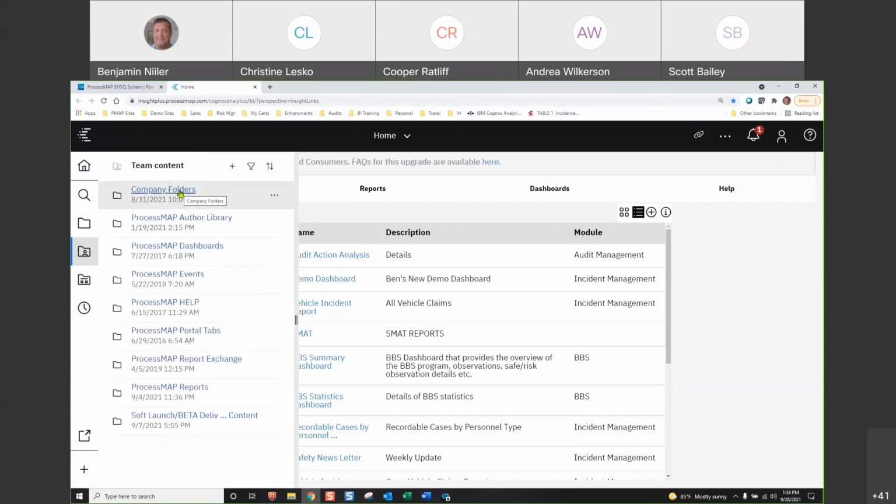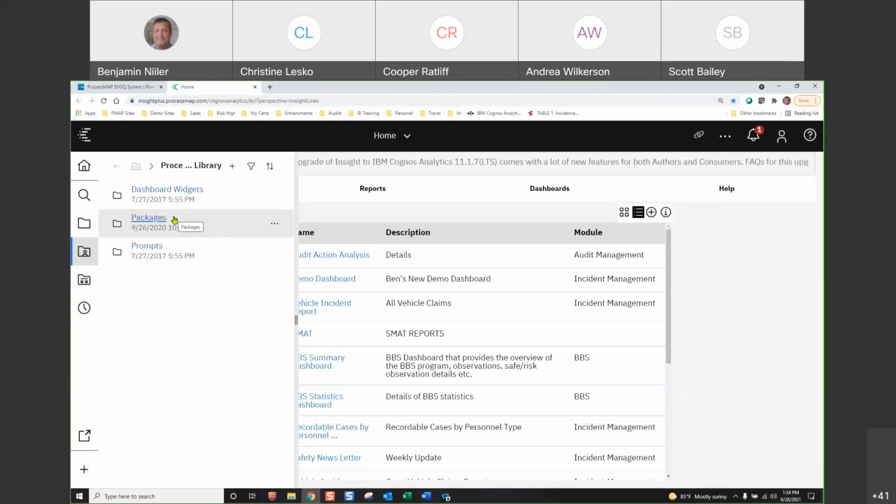Company folders. Now, Process Map Author Library. This is pretty self-explanatory. This is going to be a library of tools for you to use while building your reports and your dashboards. So if I click on this, let me open it up.